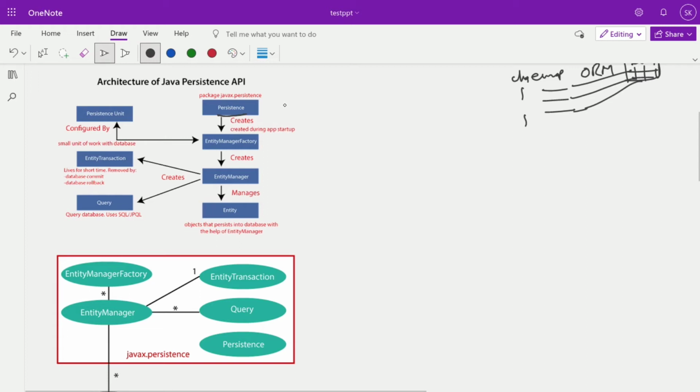The entity manager has two things. One is the EntityTransaction, because one database has connection details and that connection is managed by the EntityTransaction. The EntityTransaction is responsible for database commit and rollback, accessing the data and doing DDL and DML operations. There is also Query, a class which is responsible for creating SQL and JPQL. That's the basic thing. The persistence unit is also there, which is connected with the EntityManagerFactory, and they work in sync to update the data or do transactional work.